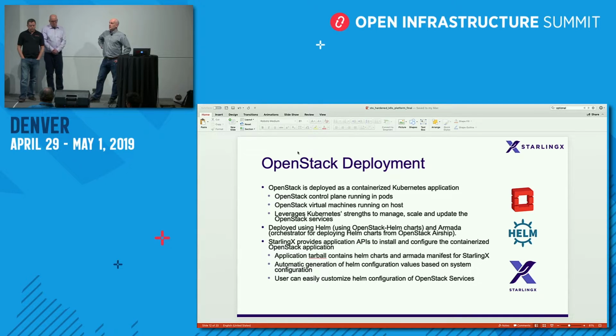And what we've done to add value in StarlingX is we provide application APIs on top of these to install and configure the containerized StarlingX OpenStack application. So we have a tarball that contains an Armada manifest along with all the Helm charts you need. That's a single unit that you can build, again, with our build tools. They're available to build this application. And then you import it into the system. And I'm going to give a brief demo of that.